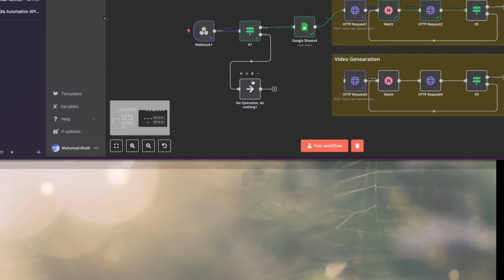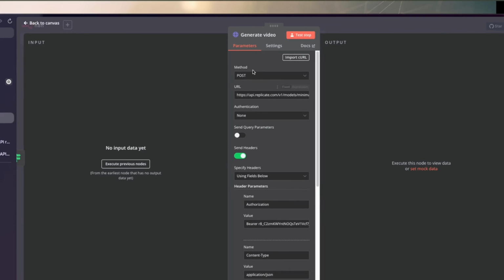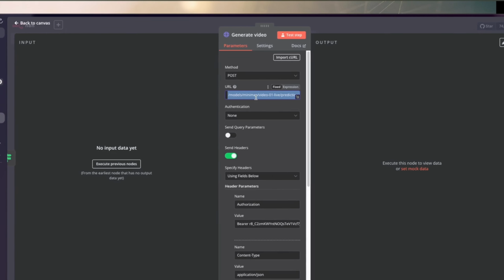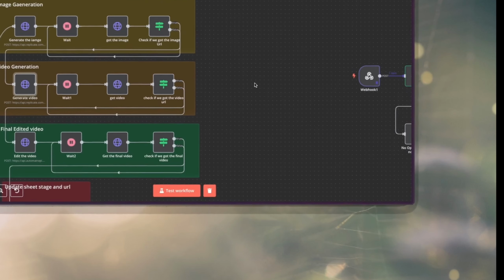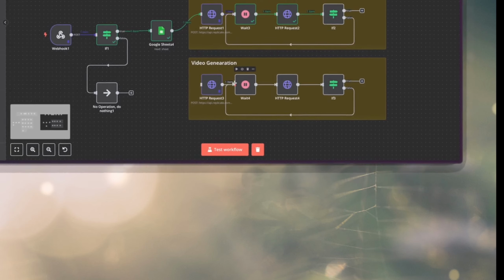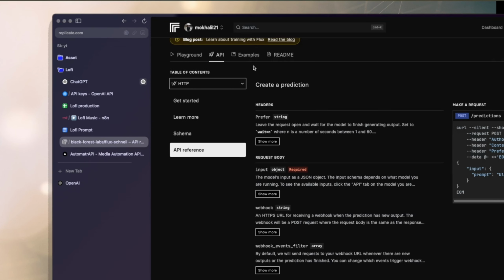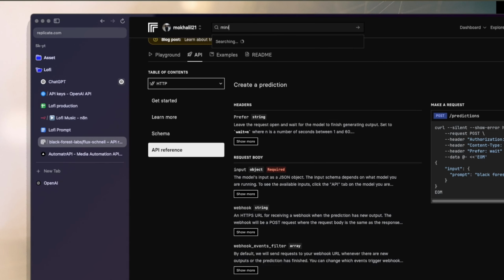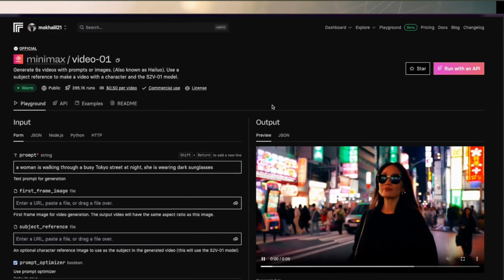All right, so let me actually find out what's the model we have here. We have the Minimax Video 01 Live. So this is a video generation model, and how you're gonna get it is you go to the same platform and you can search for Minimax, and you'll see the first one. This is the one we used.